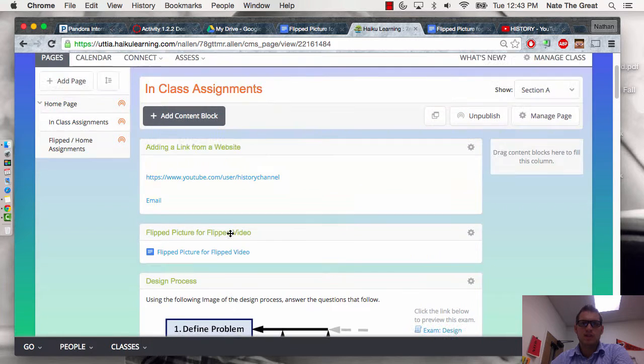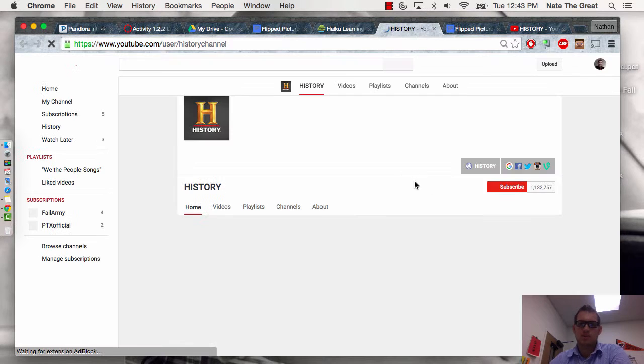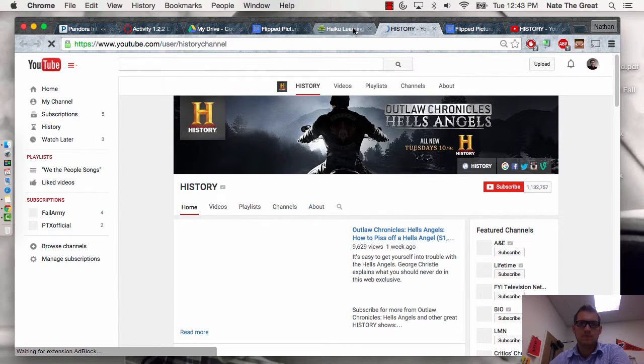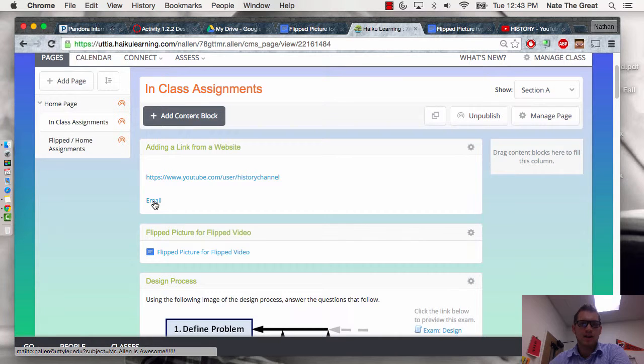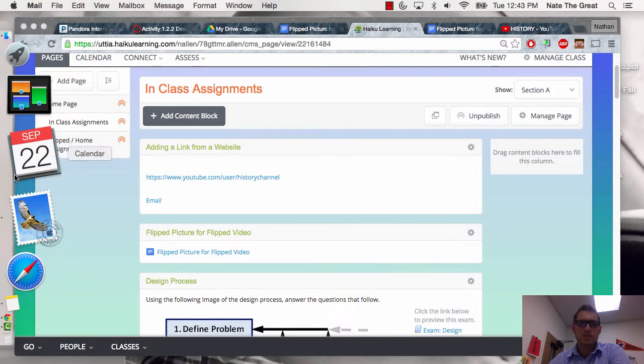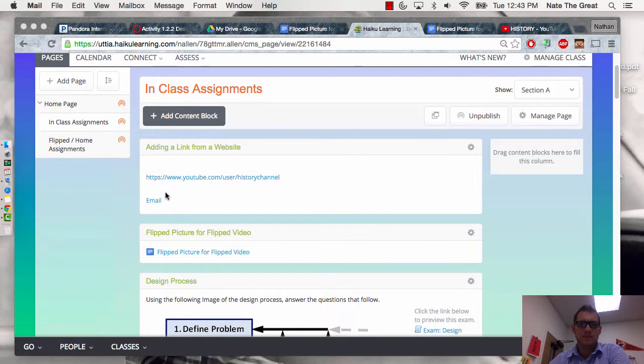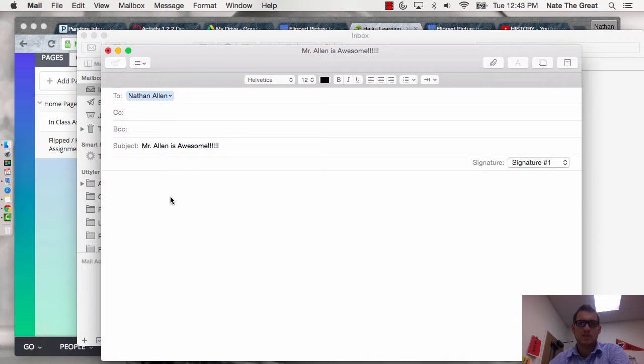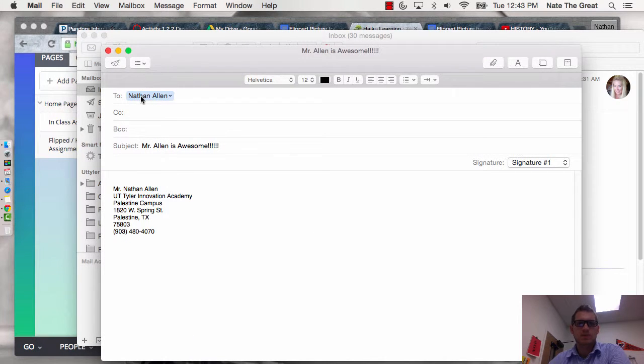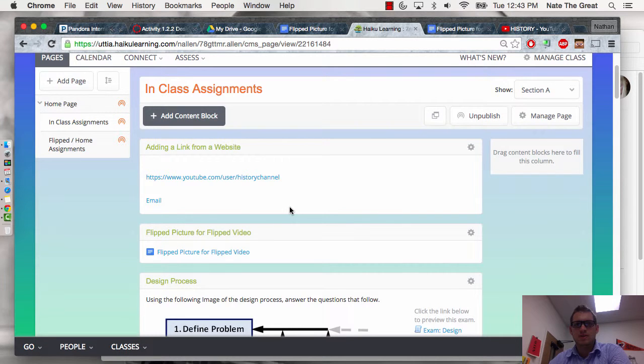So I'm going to show you what that looks like. When you turn in an assignment, one is I can click here to check your website, whether it's Quizlet or something else. Or if I click right here, it automatically opens up my email for me, which takes a second. Once it's open, it generates an email to the email address you set up, and it automatically generates a subject which says, Mr. Allen is awesome. So these are things that you can do to help turn in assignments. If you have any questions at all, go ahead and email me.